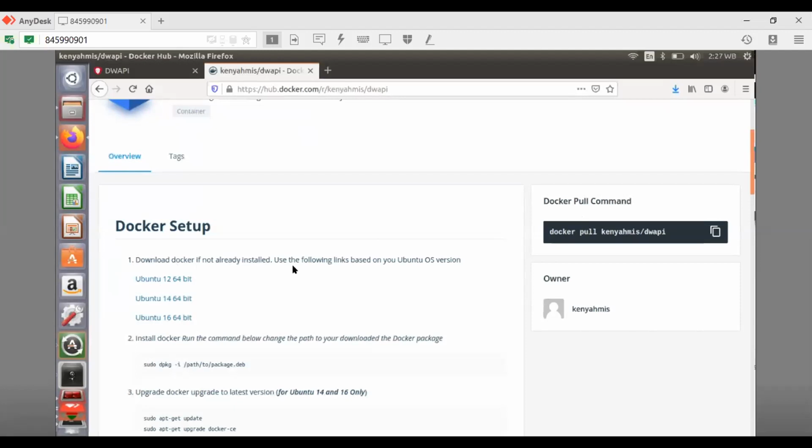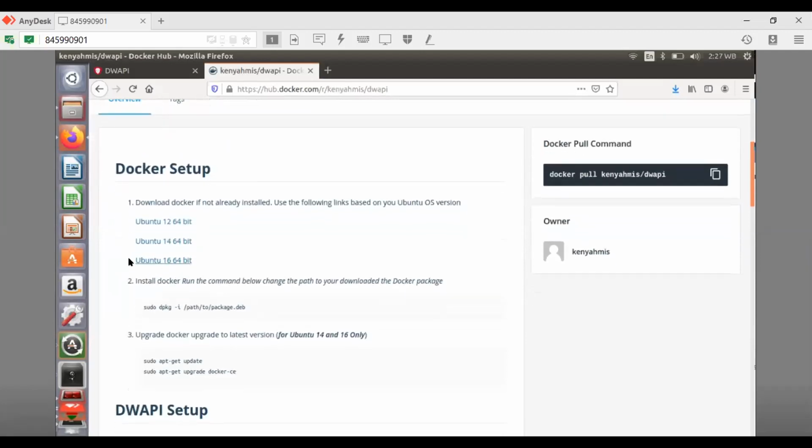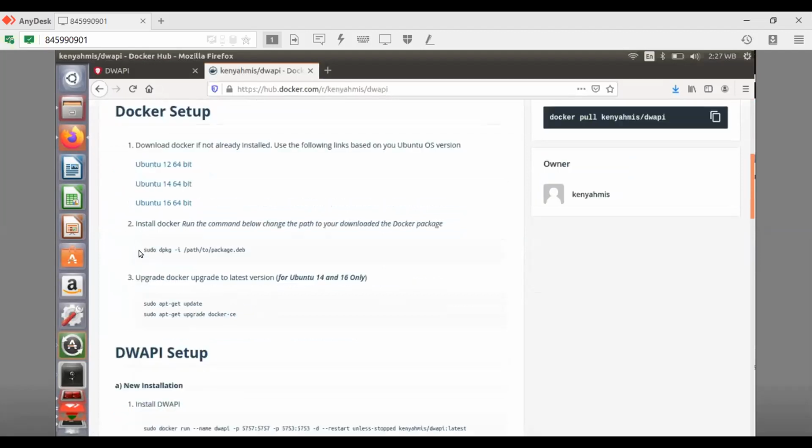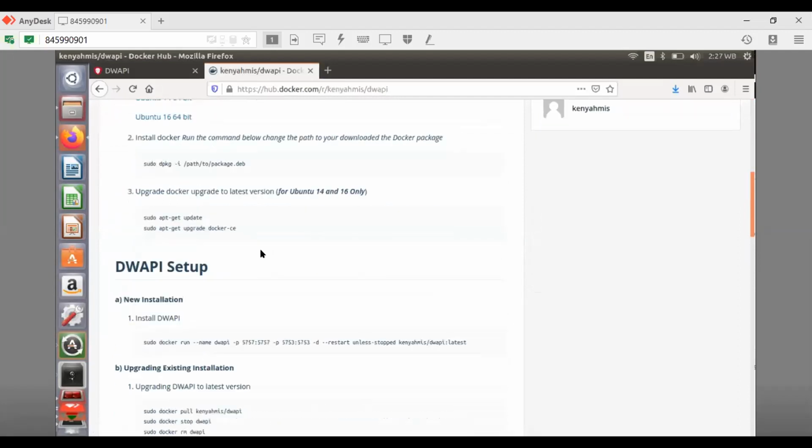The first step is how to download Docker. It will give you links to download Docker. We recommend that you download Docker for Ubuntu 16, 64-bit, because that is the operating system that we recommend you use. And how to install Docker: you just run these commands on the terminal. It's simple. Once you've installed Docker, this is how you upgrade your Docker to the latest version.